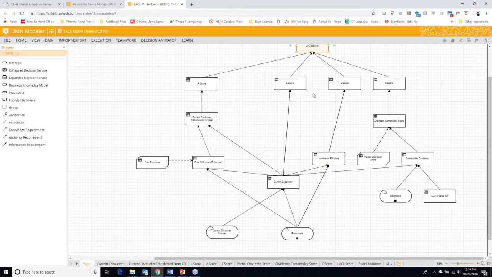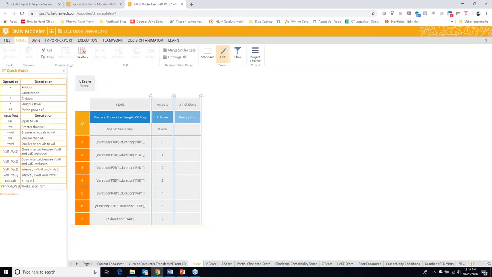And then one can see very easily. This view is very amenable to a business analyst or a clinical informaticist. That hey, now I want to look at the L score, okay? And I can open the L score and look at the decision table. And I can see the L score actually depends on the length of the stay, the length of stay of the patient in the hospital.